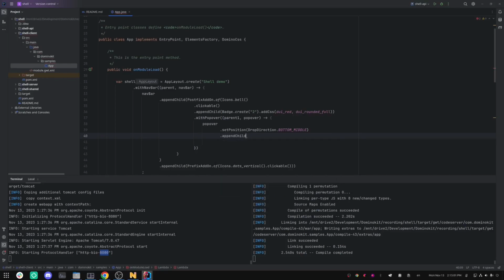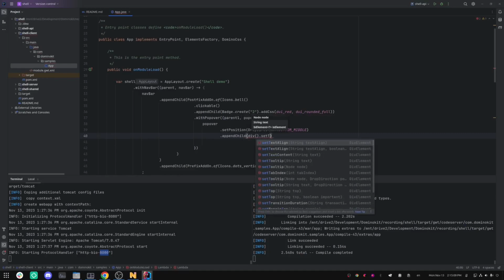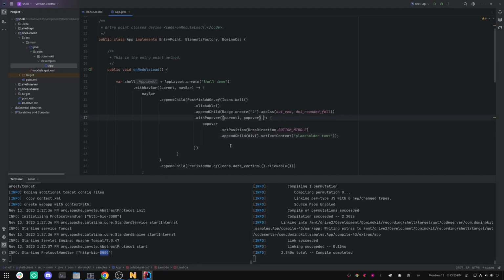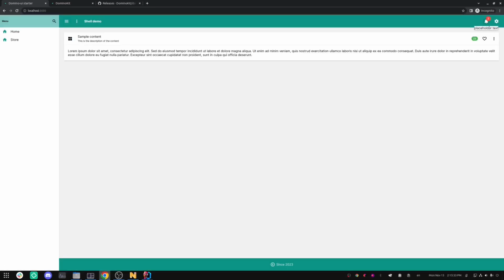Append child, div, text content. Okay, so we have something like this. Not very great. Let's make it look nice.